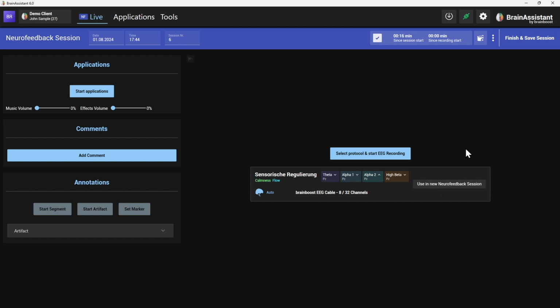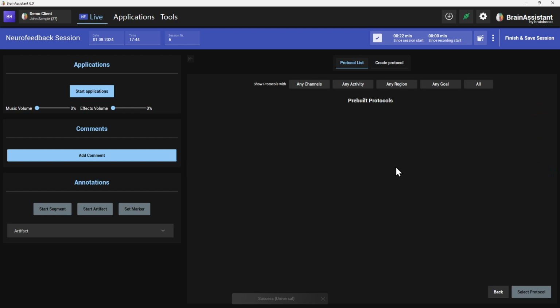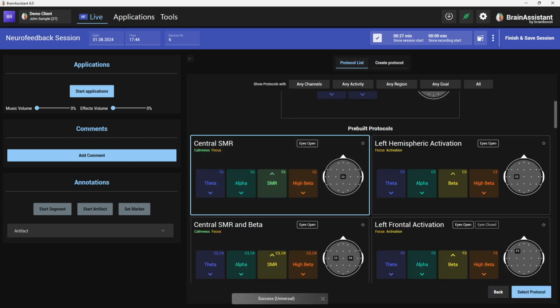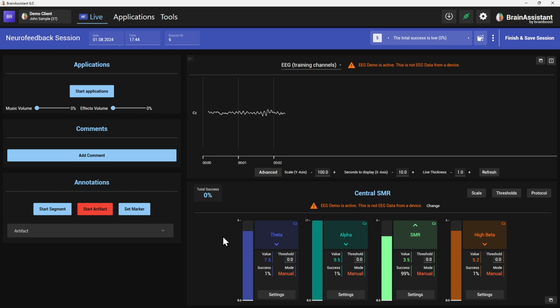So you can skip a couple of steps, but let's say it's a fresh client. So we'll select this. It looks different depending on what hardware you use. I'm using a simulation in the background. I will come to that part later. So I'll use a ZZ SMR training, select protocol, then you have a signal check. And this is what you're used to.